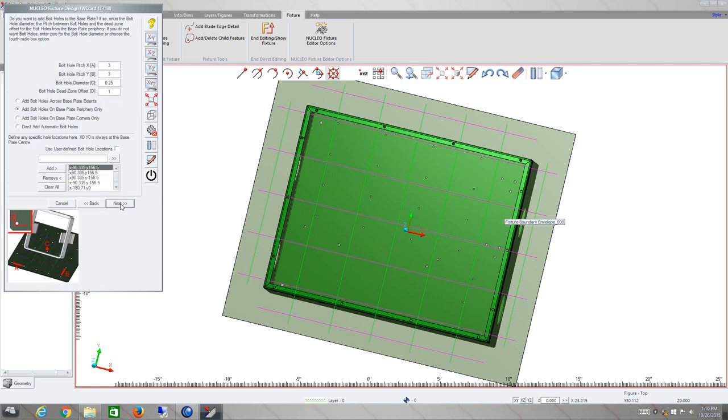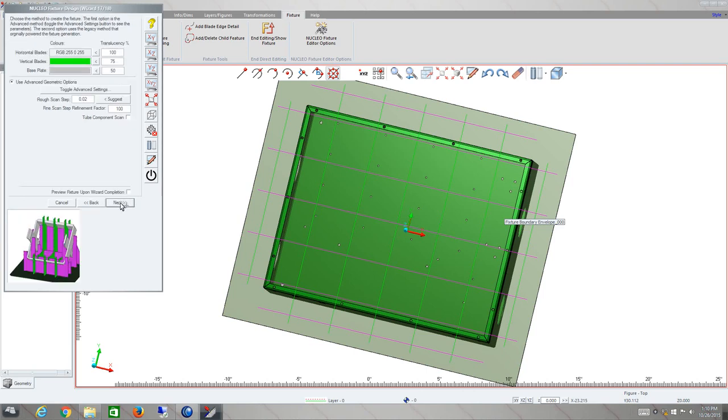This is where we define our bolt hole parameters in the base plate, so we can just do a standard pitch for whatever your robot table has and a diameter. And then you can decide where you want them across the extent, or just on the corners, or just on the edges. Or if you've got a rotary axis, you can actually type in user-defined positions, so they match up to a picture frame you may have attached to your rotary axis.